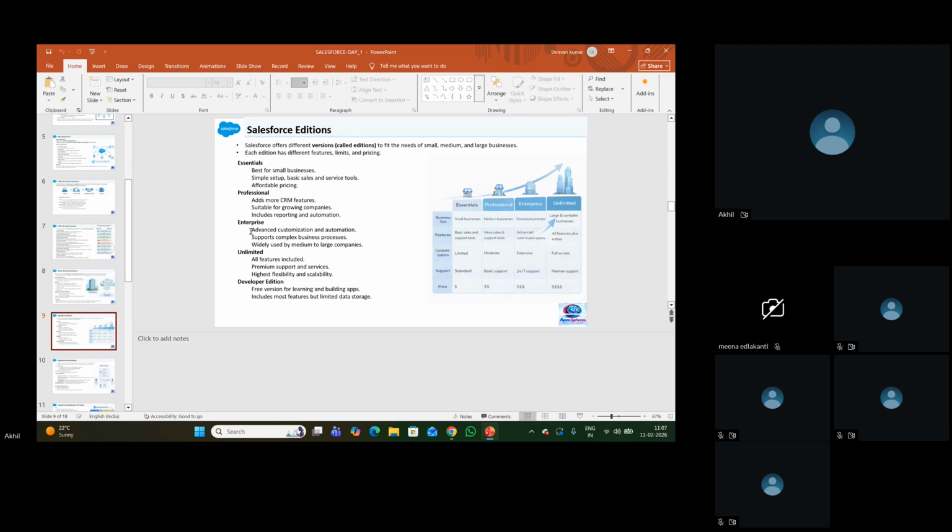And enterprise edition. Advanced customizations and automation, supports complex business processes, widely used by medium to large companies. And unlimited edition. In real time, 99% of companies go for unlimited edition. Like whatever we see in the Windows editions, right?